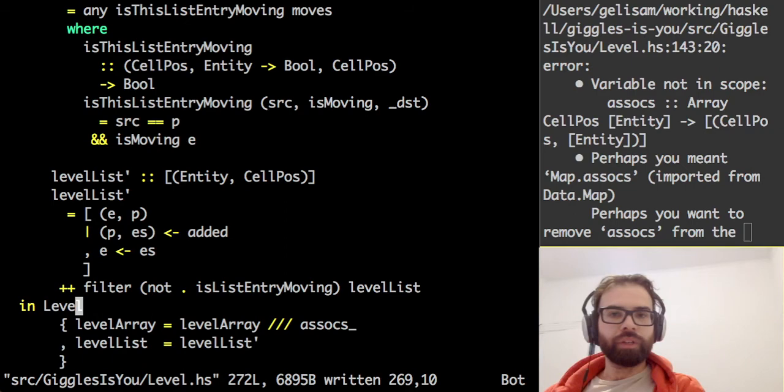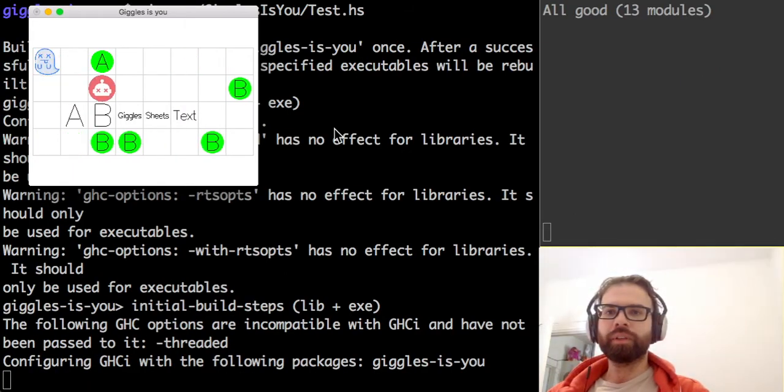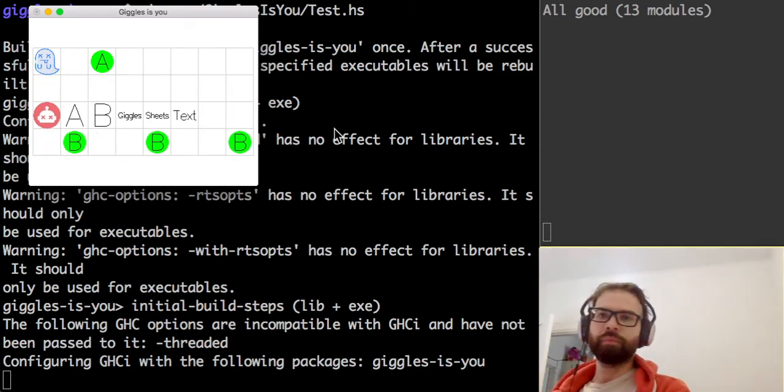Okay, so I can still move the characters up and down. Excellent. And I did all that so that I could implement push.